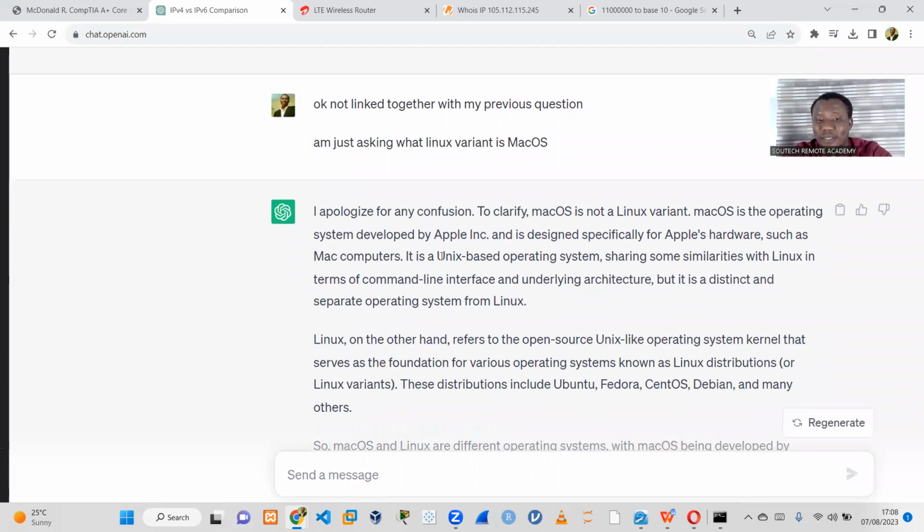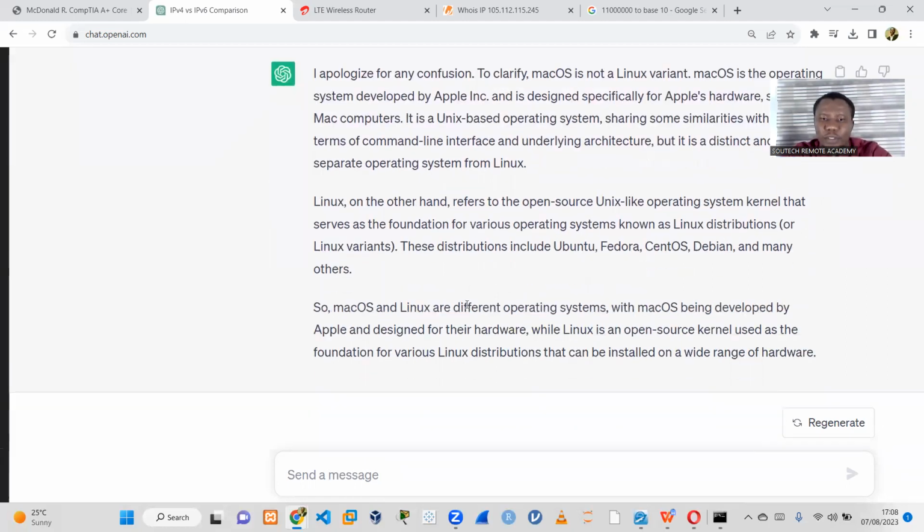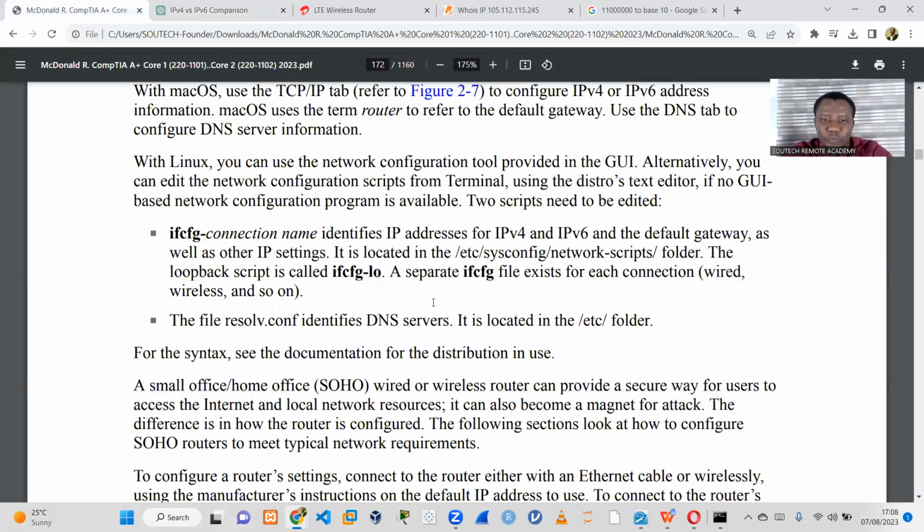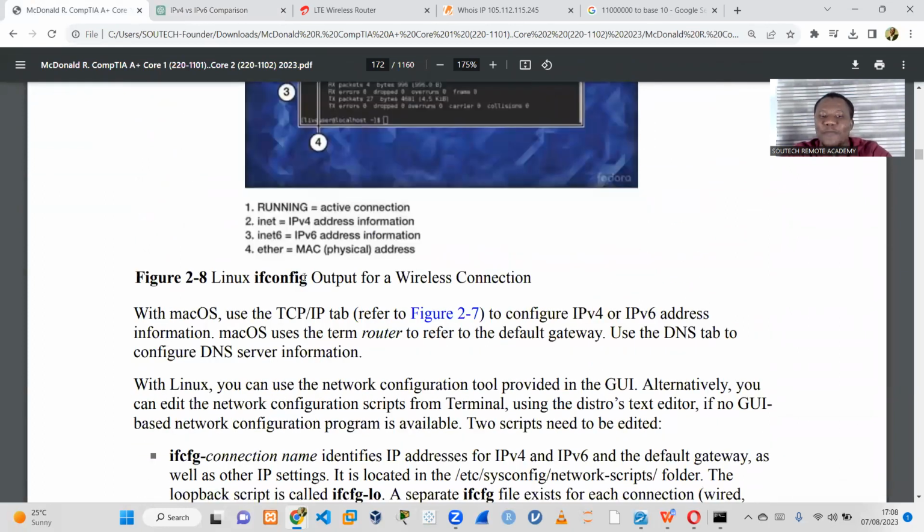Okay, Unix, sorry to say, not Linux, Unix, right? So, Mac is based on Unix, and it has similarities with Linux, right? So just for clarification. If you're on Mac, you run ifconfig. If you're on Windows, you run ipconfig.